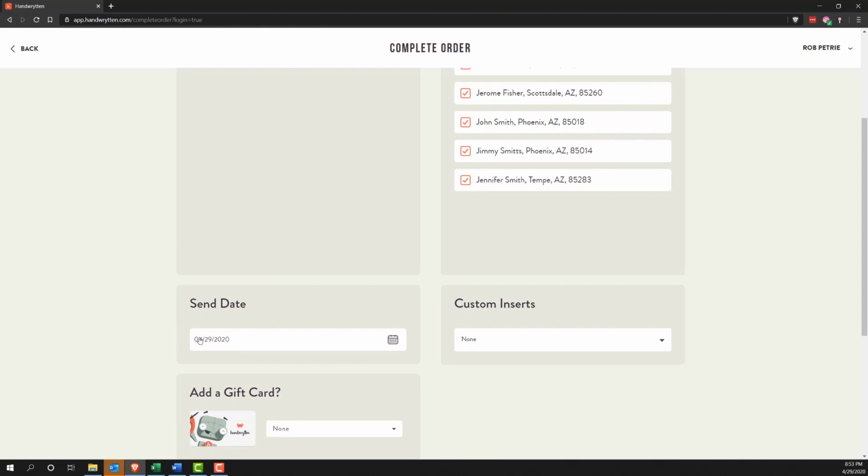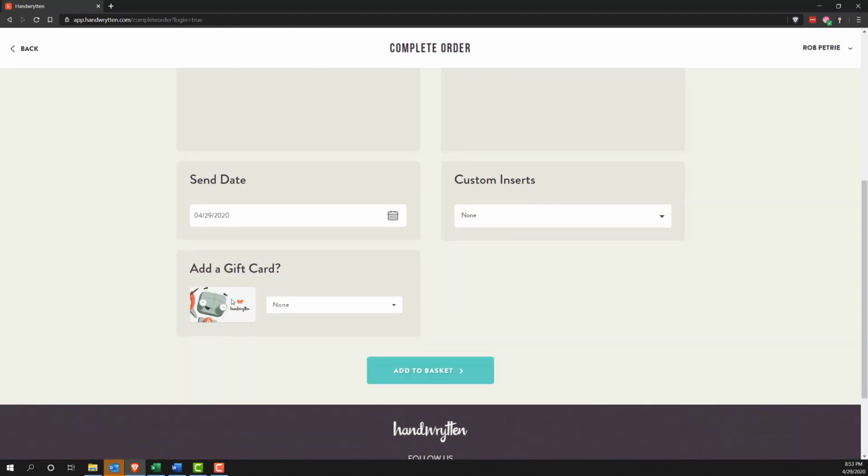Next, you choose a send date. We're going to leave ours as today, which is the soonest possible send date. We have the option to add a gift card just like any other note in Handwritten. And in this account, we have custom inserts. We're going to go ahead and add my business card, or rather Rob's business card, to this campaign. If you want us to send your business cards for you, simply get in touch with your account manager at Handwritten and they'd be happy to set this up.